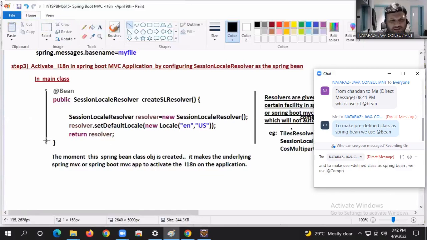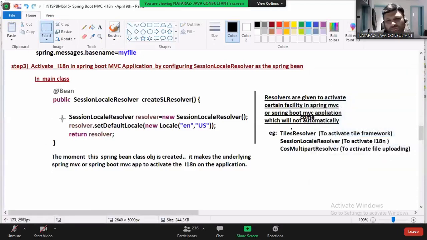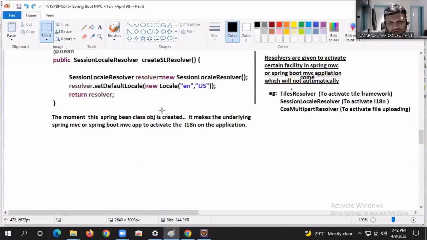What will the @Bean method do? It returns the object as a Spring bean, right? Returned object as a Spring bean.